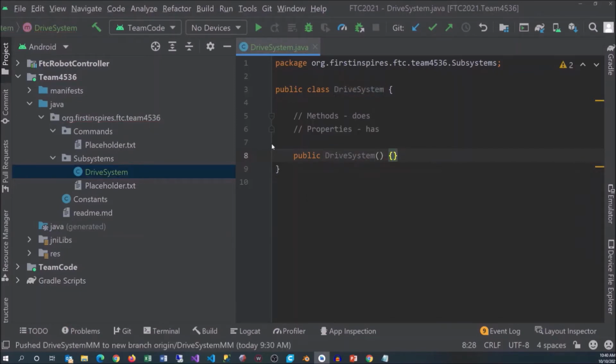What this means is that if you create a new DriveSystem, and new is the word that we use to instantiate a new object, that DriveSystem would exist because of this default instantiation method. It wouldn't have anything in it. It wouldn't have any other methods or any properties. But if you were to create a new DriveSystem, it could exist.